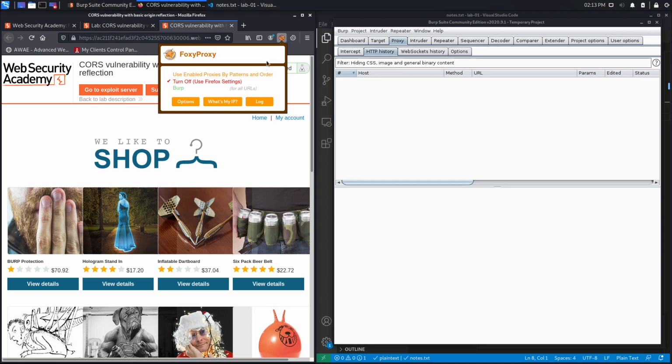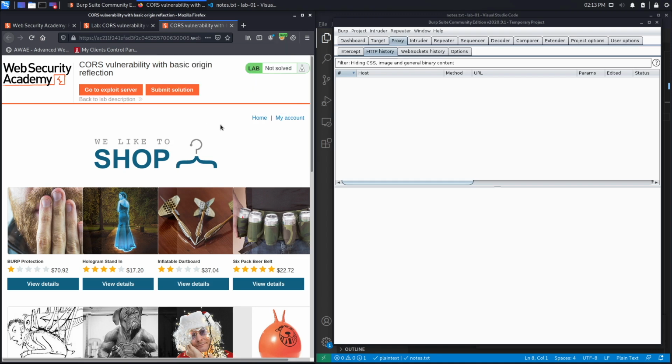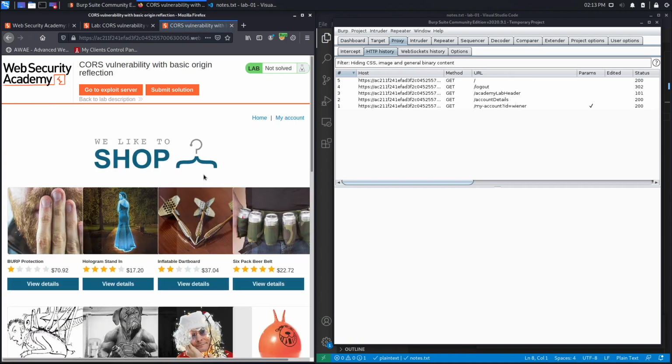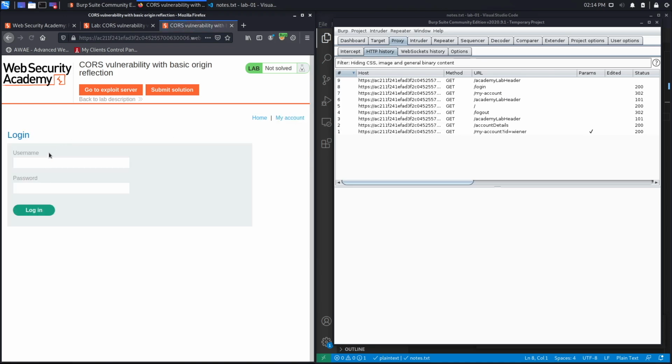Next, we're going to set FoxyProxy to send requests to Burp. So now all the requests that I perform in the browser will be sent to Burp first before being sent to the application. So we're going to click on My Account, and you can see the requests are being intercepted over here. It seems like I've already logged in, so I'm going to log out and log back into the application. So click My Account. And let's log in with the credentials that we were given. Hit login.